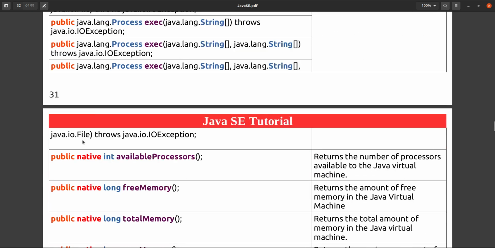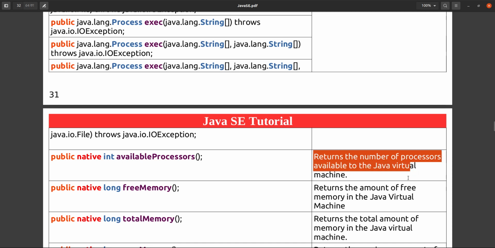Okay, the next one is availableProcessors. What is the meaning of available processors? Return the number of processors available to the Java virtual machine. Suppose how many processors there are in your system that are free and that JVM can use.